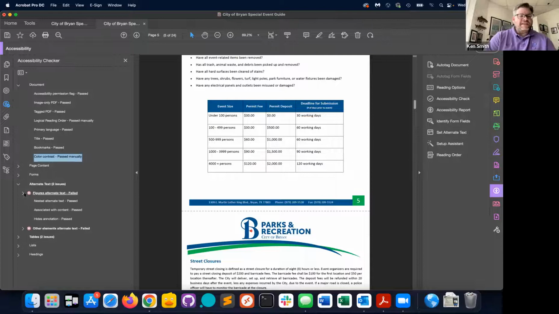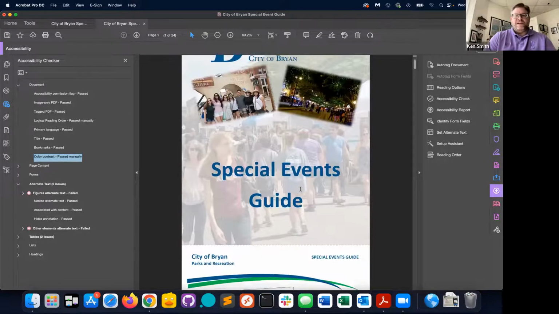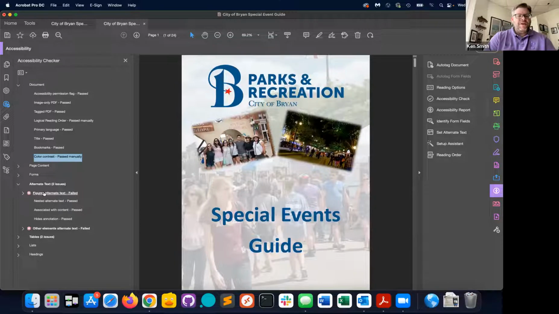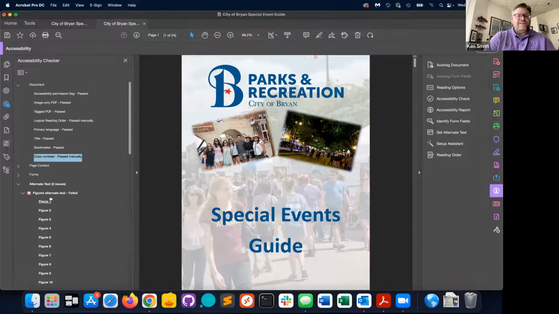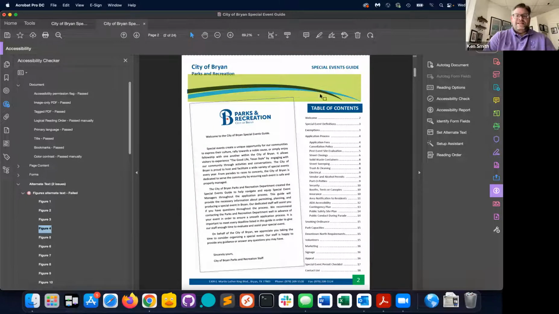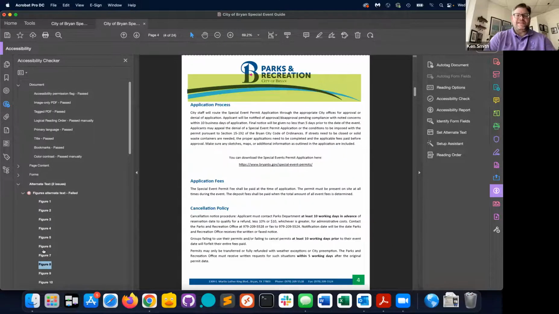All right, alternative text. Now, we saw there were a couple of images in that last document. Here we go. Figures alternative text failed. Oh my goodness. Start looking. 44 different images in this document. None of them have alt text. So if you click figure 1, that's an image. Figure 2, that's an image. That's the City of Bryan's Parks logo. Now this nice, beautifully designed little graphic here. It's on every page. So every one of them on every page has to be fixed.